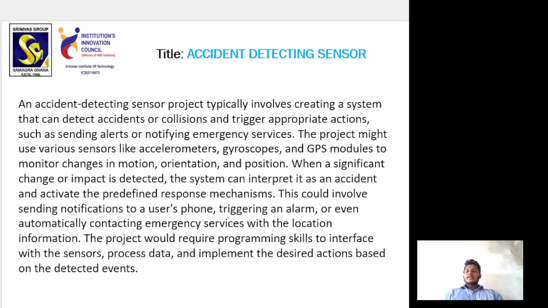An accident detecting sensor project typically involves creating a system that can detect an accident or collision and trigger appropriate actions such as sending alerts or notifying emergency services. The project might use various sensors like accelerometer, gyroscope, and GPS modules to monitor changes in motion, orientation, and position.